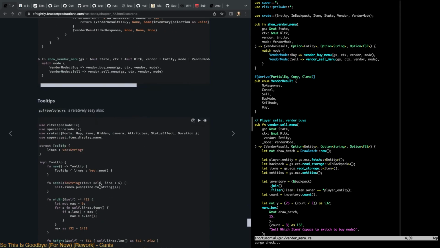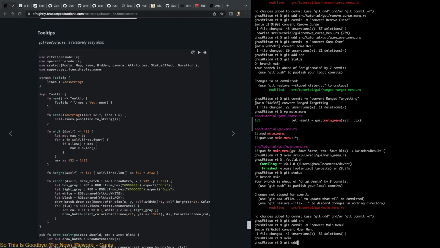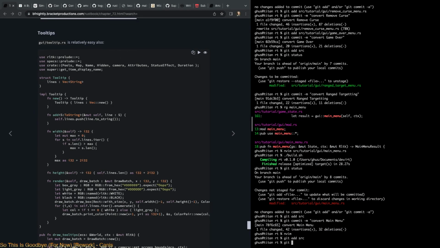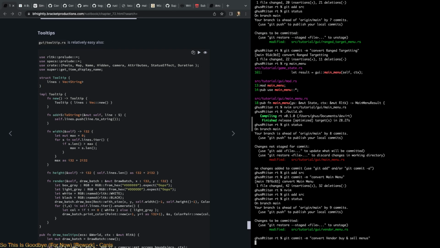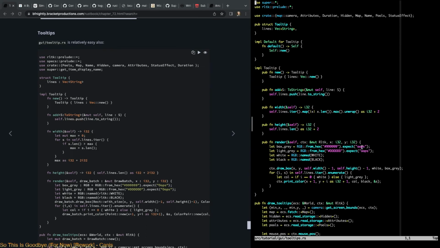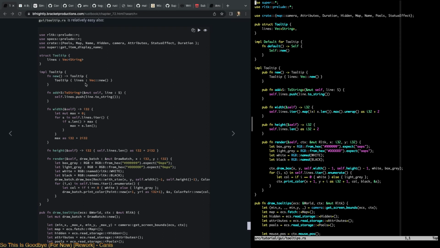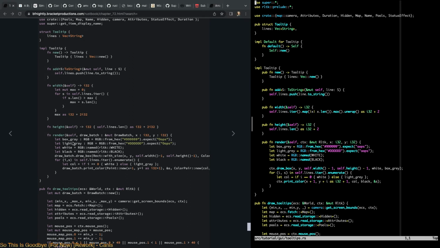Okay, and then let's commit these changes and then update tooltips. Git add source, git commit. Convert vendor buy and sell menus. So tooltips. So what are we doing? We have the struct tooltip. We have a new, add, width, height, render. Render would be the only thing.